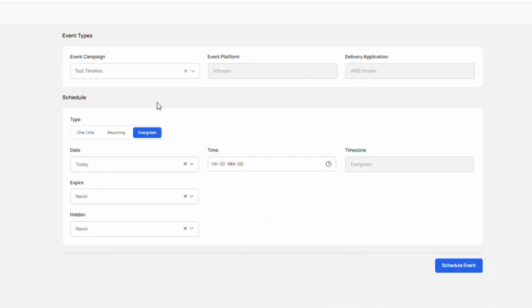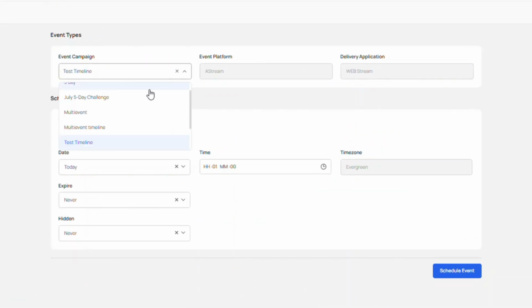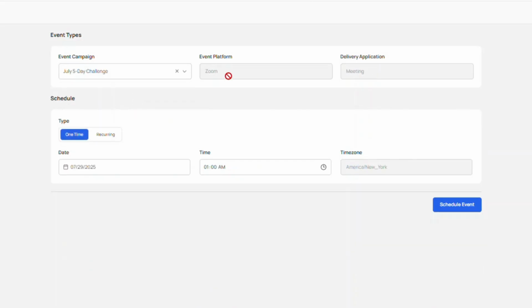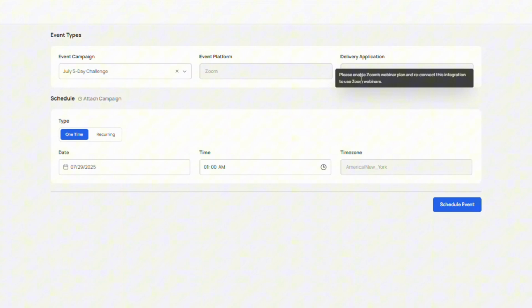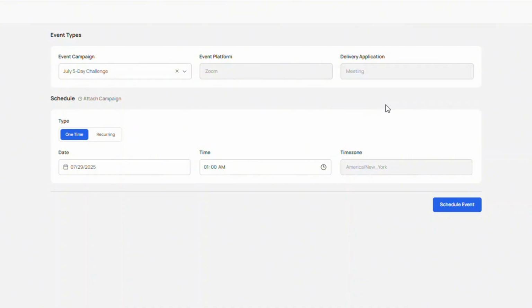Now let's say we are going to schedule a Zoom campaign. Let's select a Zoom campaign. As you can see, the event platform is Zoom, and the delivery application is set to meeting, but if you have a webinar plan with your Zoom account, you should be able to select either meeting or webinar. And here are the schedule types you can select from: one time and recurring.